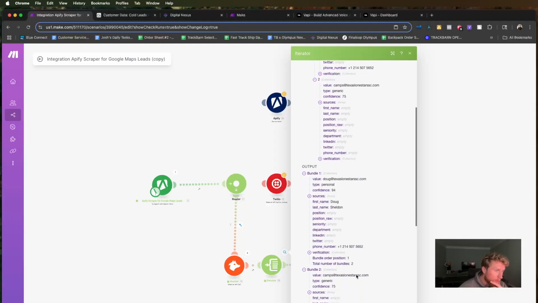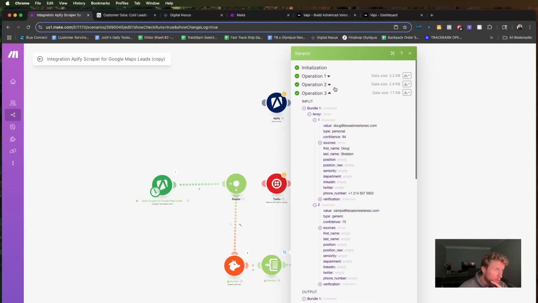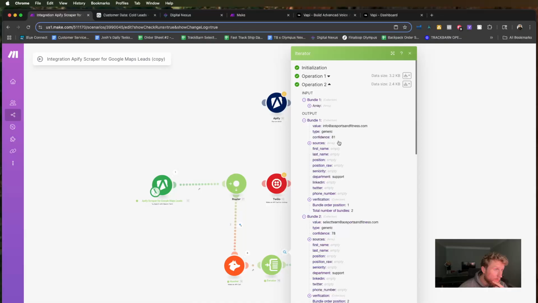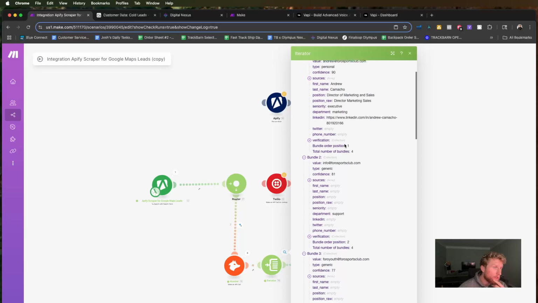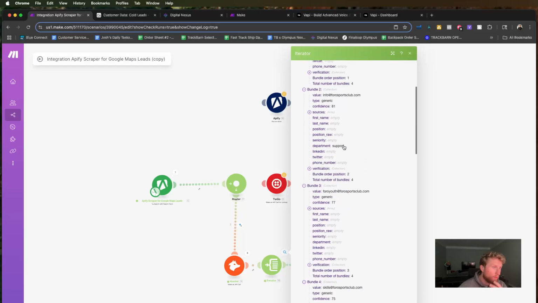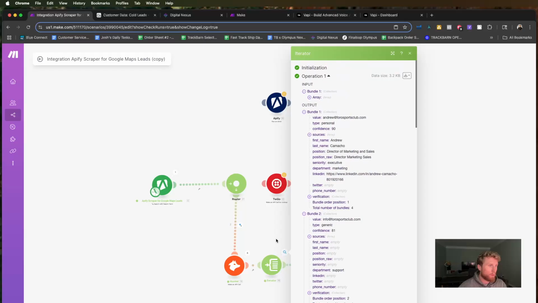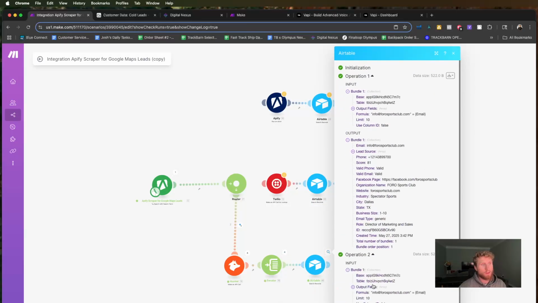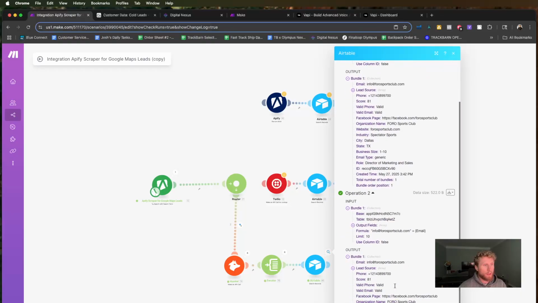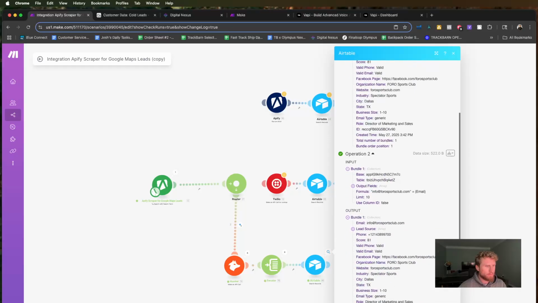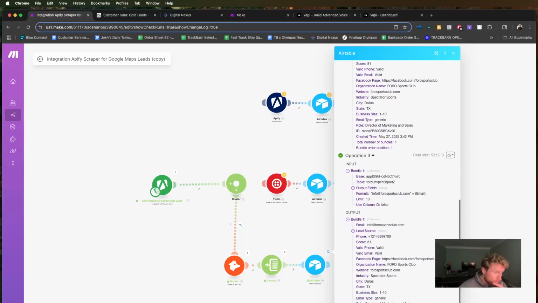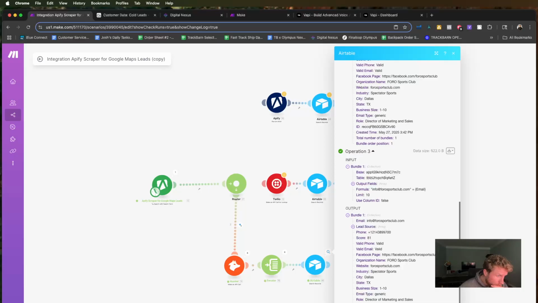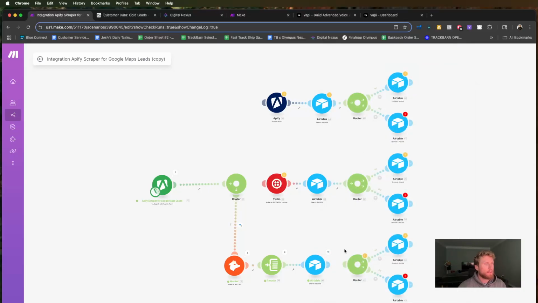Alright, so this one has Douglas and then camps. Then we got info 2 here. Alright, this is the one where it has like 4 different ones. So we'll see if it's searching 4 different ones or 4 of the same one. It is searching 4 of the same one again. So, let me see.